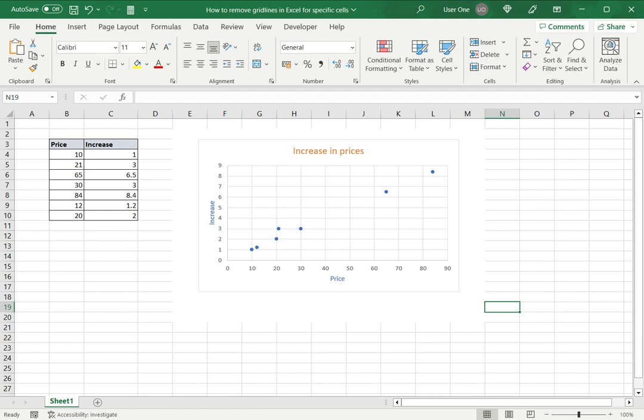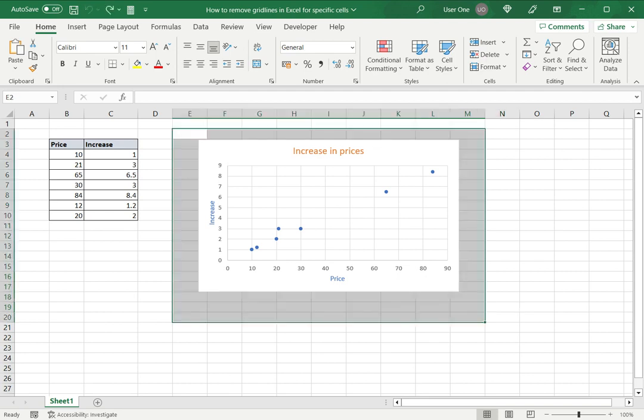So the grid lines have not been removed. It's just that the cell borders have been changed to white. So this is one way. Control Z to undo that change.